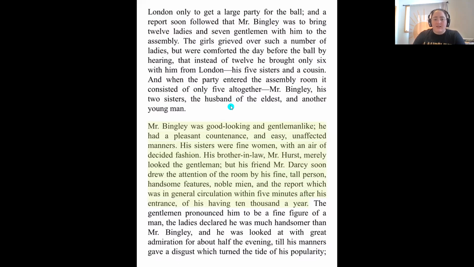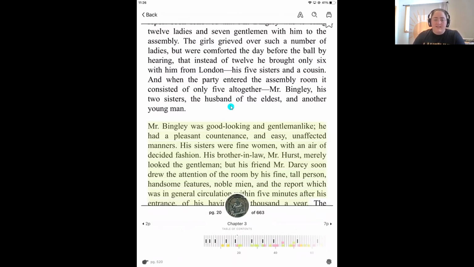So what I'm going to do is leave this ebook by tapping in the center of the screen and tapping back.